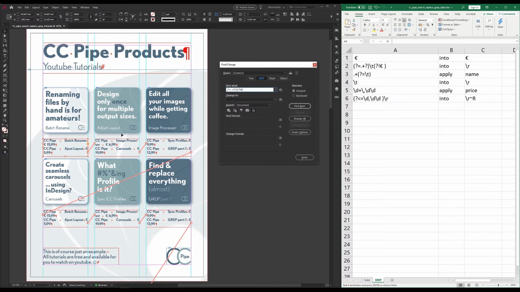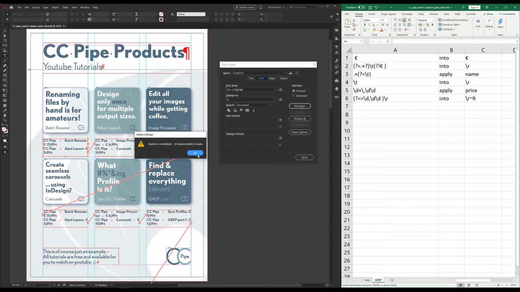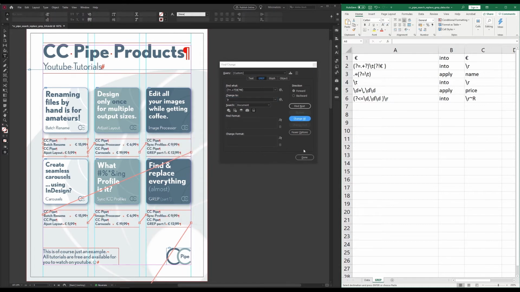I find it helps when doing these things to read out what you've written. So what we have here is, behind, we have any character one or more times and a tab, and not a euro sign after it. That will leave us with finding the first tab right here. Then we press change all and now we have done our first step.